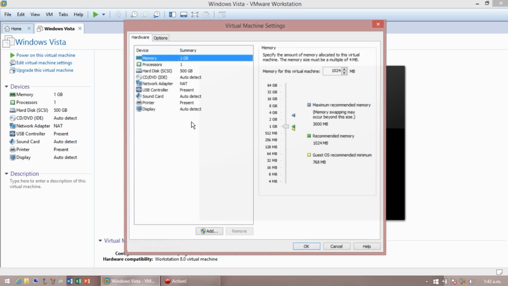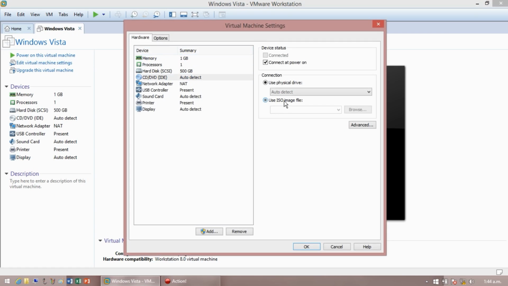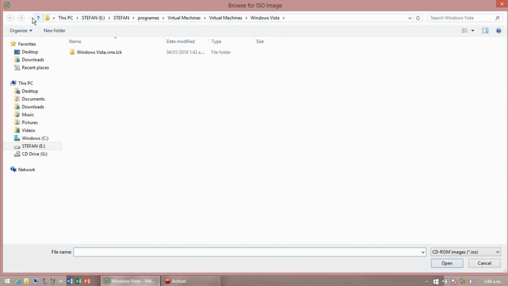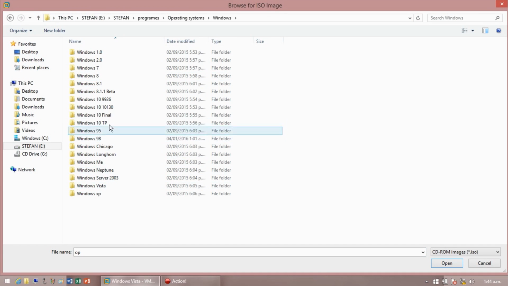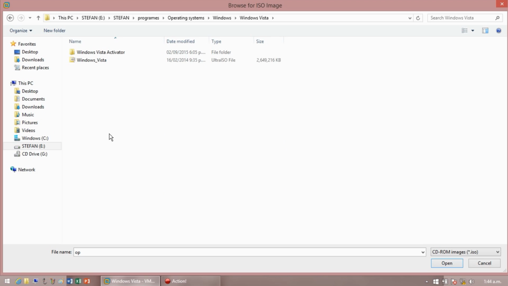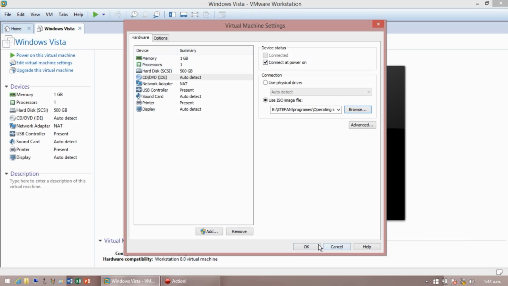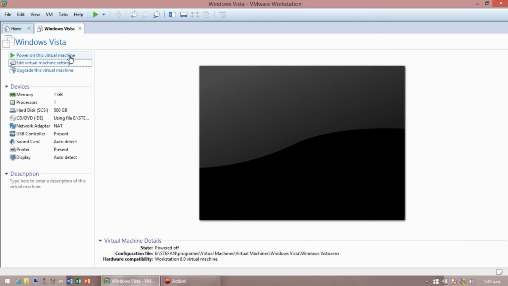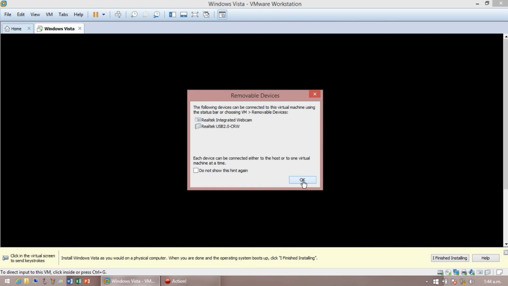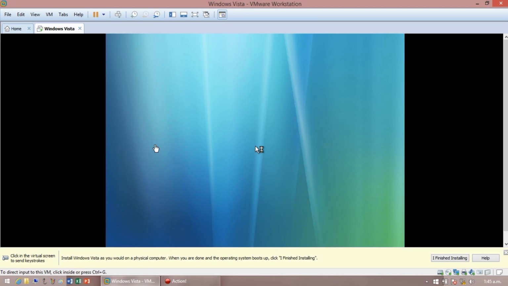Click Edit Virtual Machine Settings, then click CD/DVD, then click Use ISO Image, then click Browse, then navigate to the folder in which your ISO image is located. Click OK, then click Power on this virtual machine. Now just install Windows Vista as you would on a real computer.